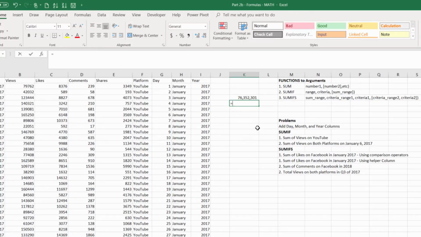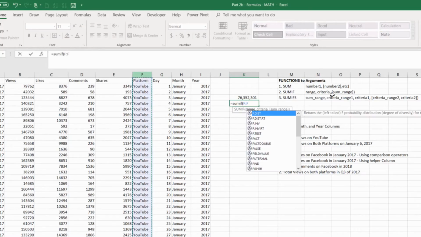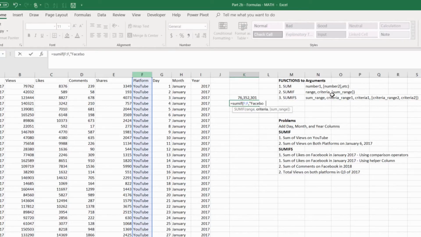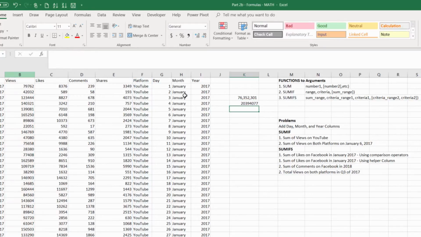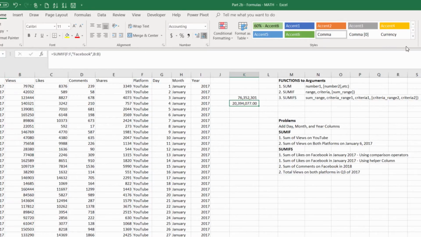Now let's sum up the views on Facebook just to see how it compares. So I'm going to select column F again. Now I'm going to type Facebook in quotes, then the sum range, enter. So you can see this is much smaller.